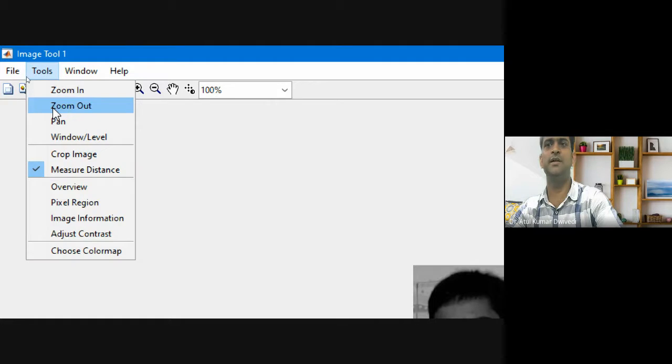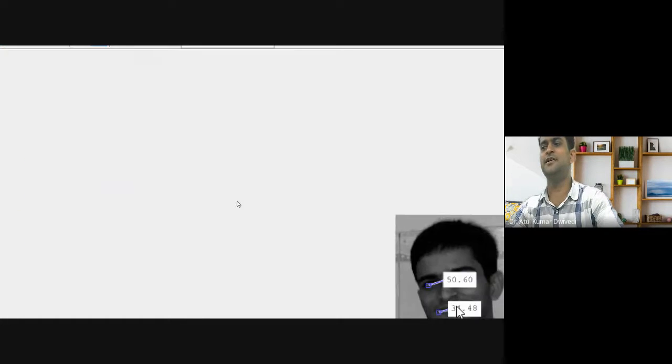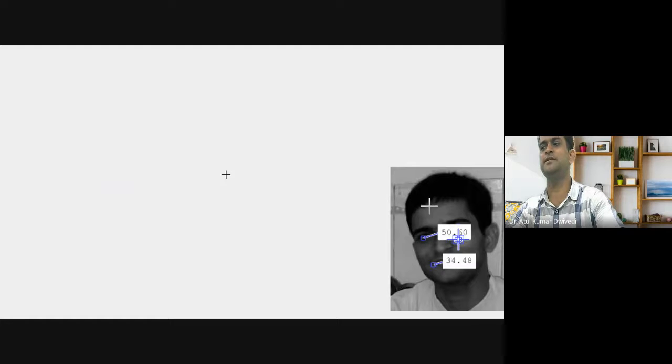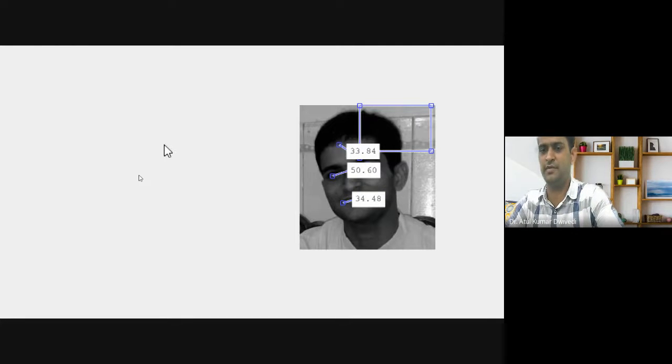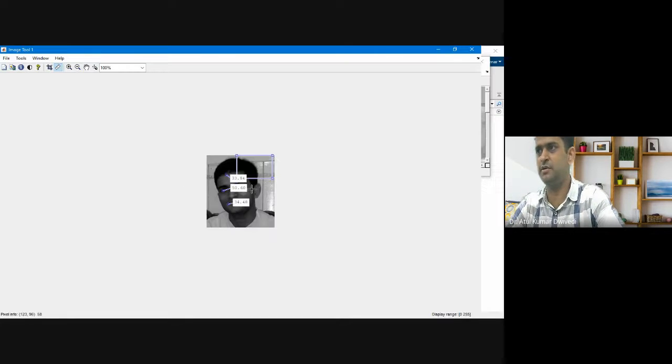Also, there is an overview, where you can see the pixel region. In a certain region, if you want to see the pixels, suppose here I want to see the pixels, I can just click over there. One second. I have to just extend this. This is visible.